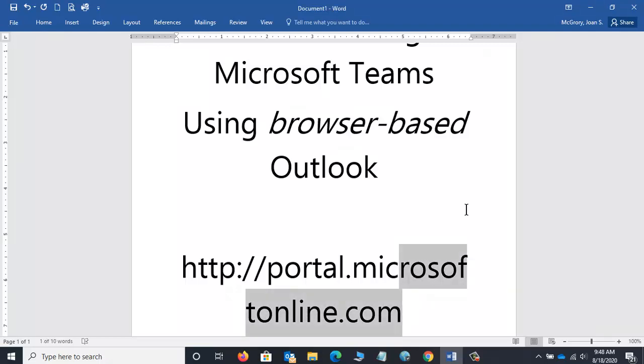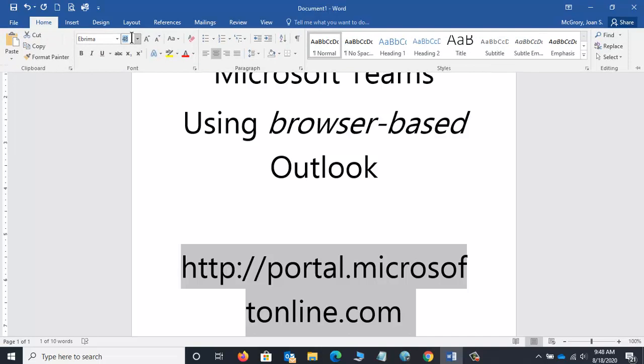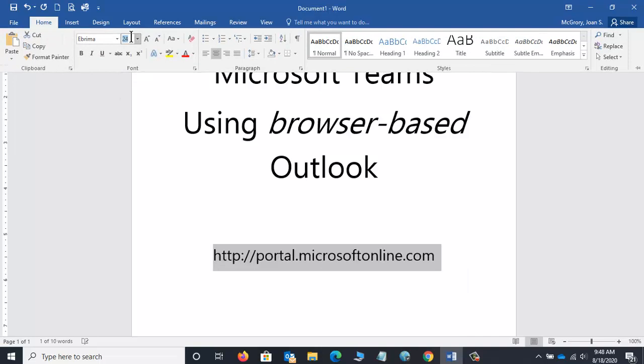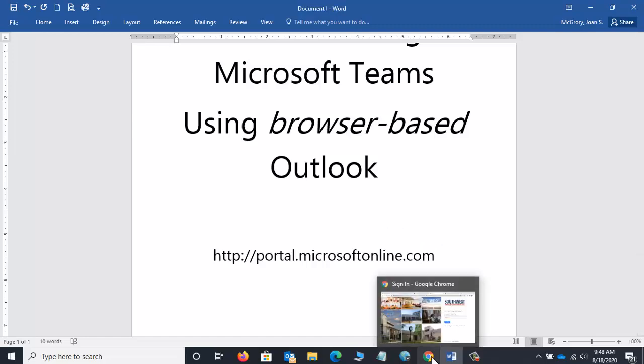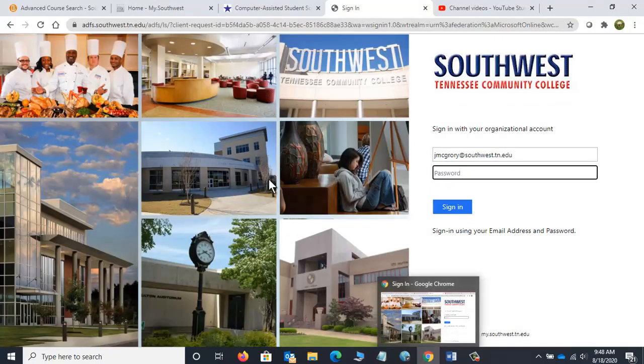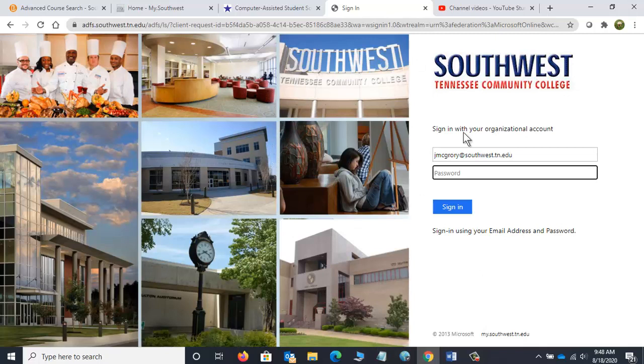portal.microsoftonline.com. That's kind of large, and I want to make it so that you can see what I'm typing there. So Microsoft, portal.microsoftonline.com. There are different websites that you can use that ultimately all take you to the same place. And as I open up my browser, the place that it's taken me to looks like this.